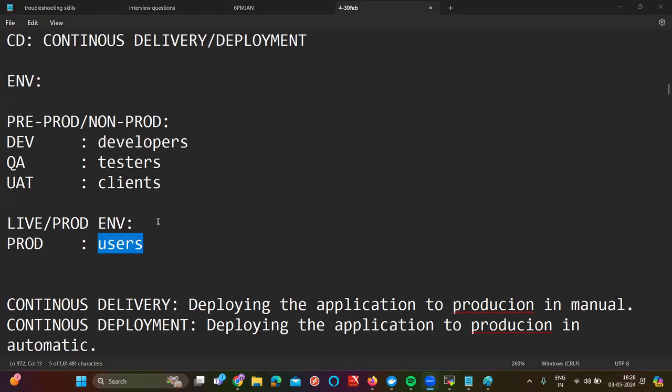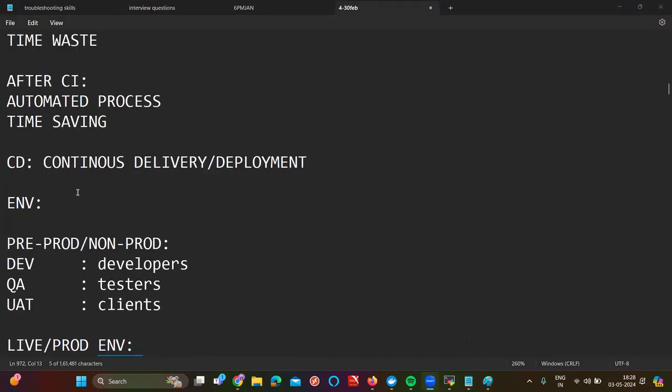Okay, sir, fine. You said you are going to explain continuous delivery or deployment, but what are you teaching here? Environments. What is the relation between environments and this delivery or deployment? This delivery and deployment is going to be differentiated with the help of environments only.